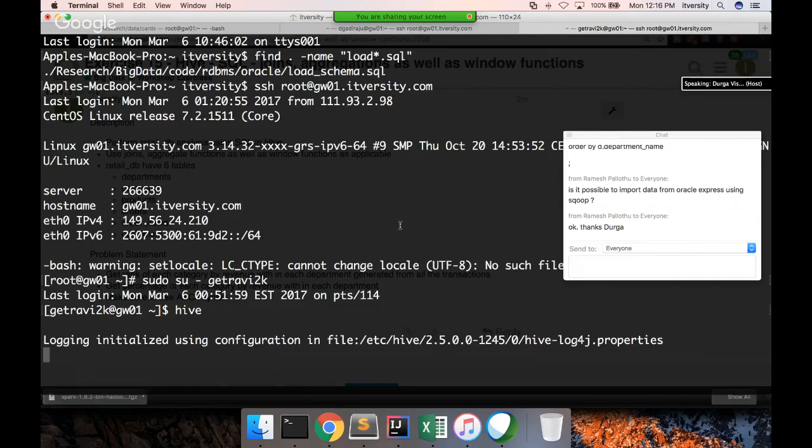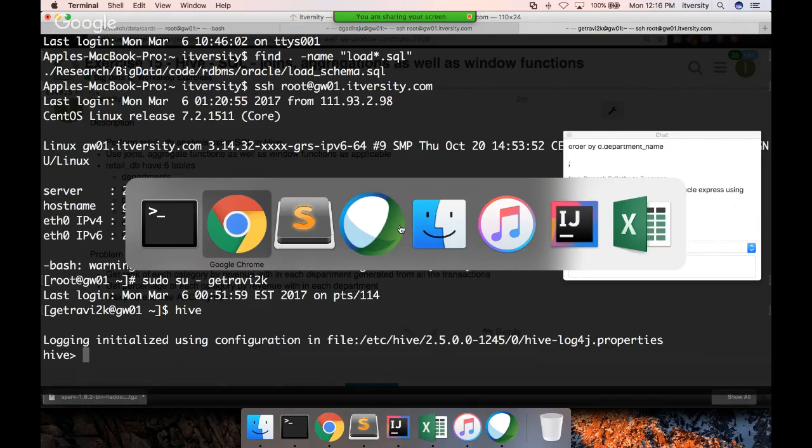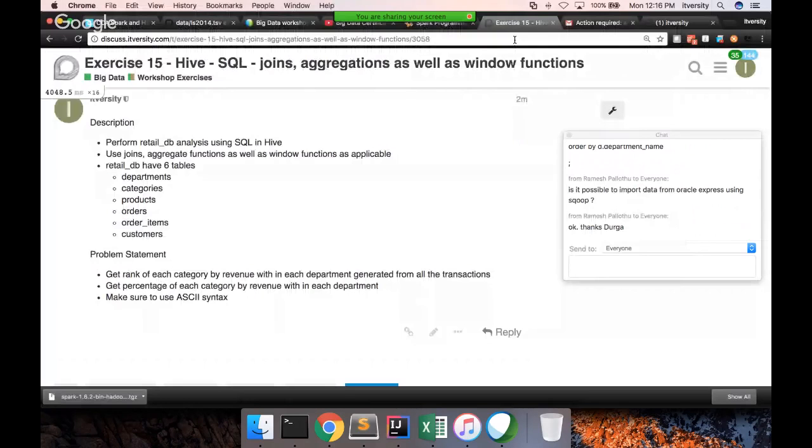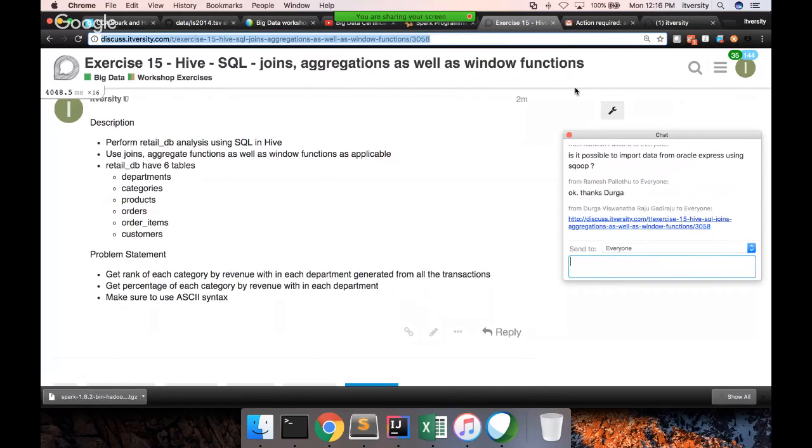So if it is taking too much time to launch Hive, you can also use Ambari. The way you can use Ambari is just get the credentials from the lab by going to labs.itvs.com. Let me paste this URL. So you can try this exercise.